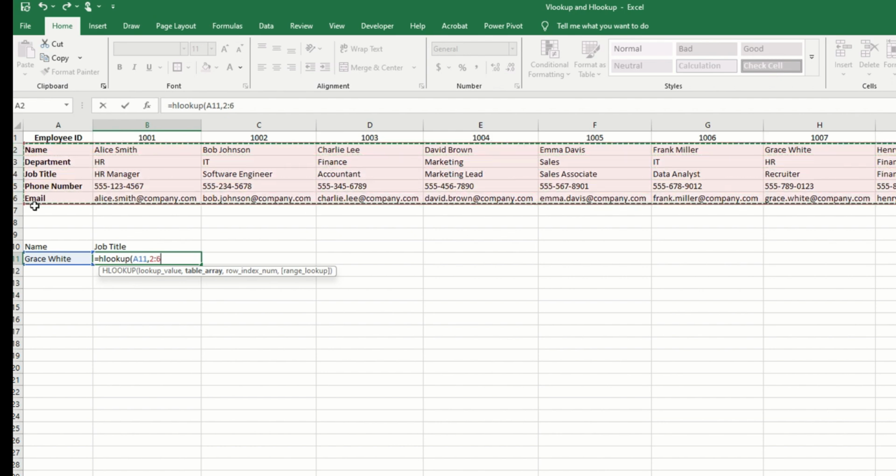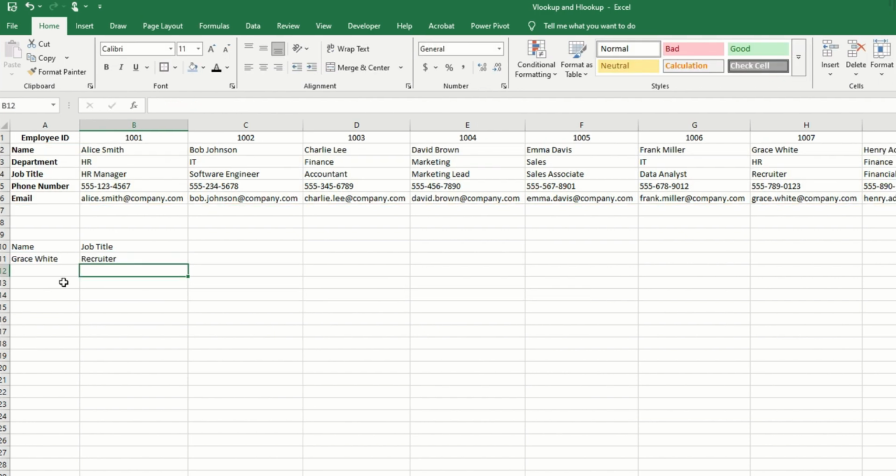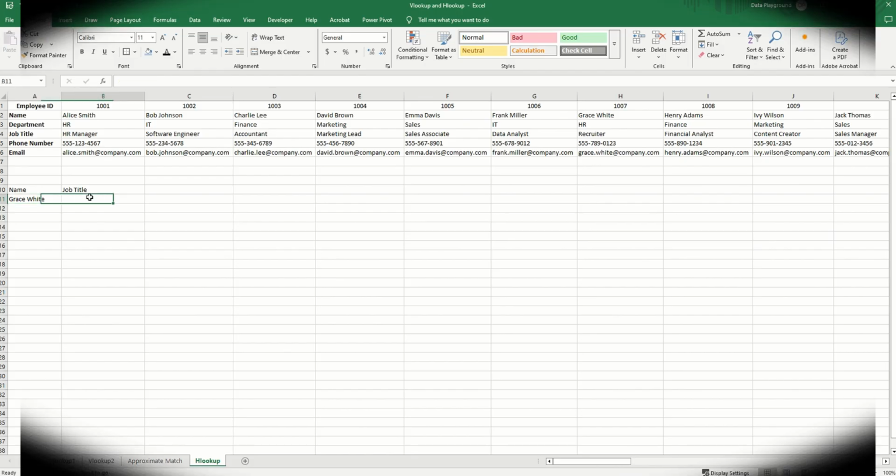Now, rather than our column index, we're going to look for the row index. In this case, the job title is index 3. Name is 1, department 2, and job title 3. So we're going to put in 3 here. And lastly, we want an exact match because we want a value that exactly matches Grace White. Now, you can see we have the job title for Grace White.